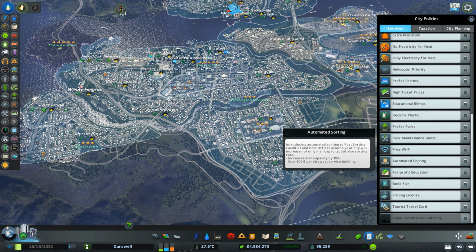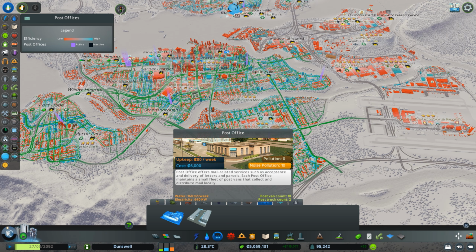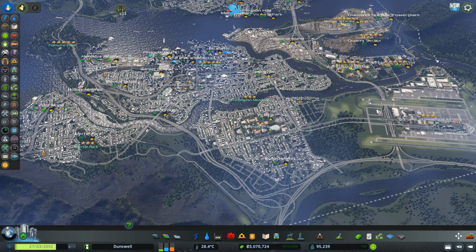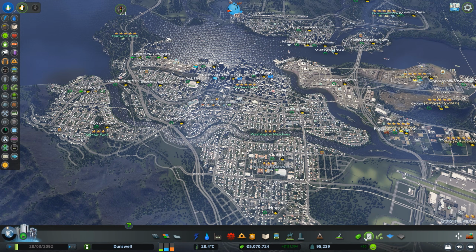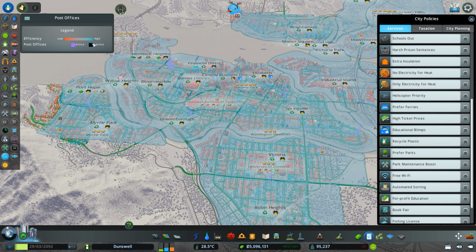Automated sorting, what does this do? Introducing automated sorting to post office sorting facilities. Okay. So it will increase not only mail capacity, but also sorting rate. Increases mail capacity by 10%, costs $300 per post office service building. Now, what is post office sorting facility? Post office. So, yeah, I think it increases the cost for like any post office building. But I just want to see here if there's any like mail post offices. Yeah, I just want to see how everything is operating.